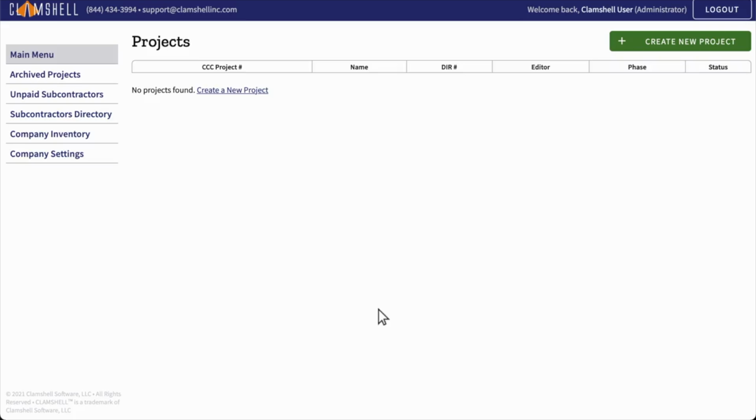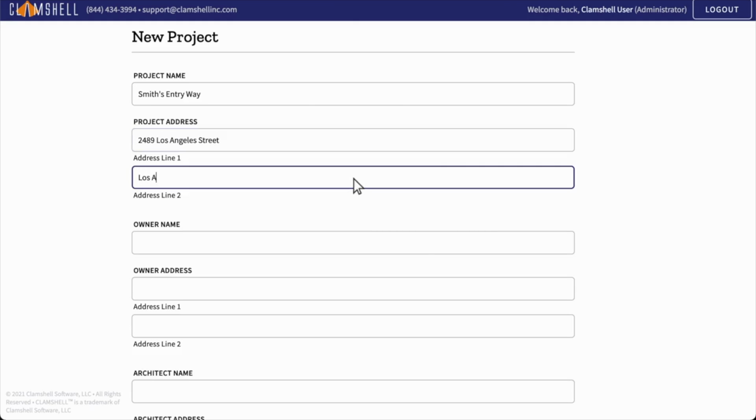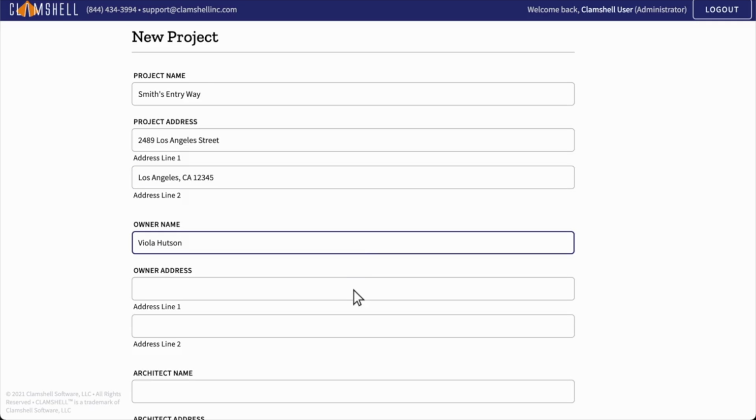Starting from Clamshell's main menu, the first step to making a new project is to click the Create New Project button. Clamshell is going to ask you for a bunch of information about your new project. First, fill in the name of your project. Next, fill in the address where your project is located. Likewise, enter the name and address of the project's owner.